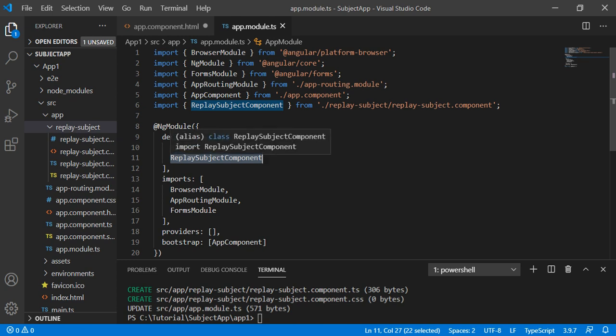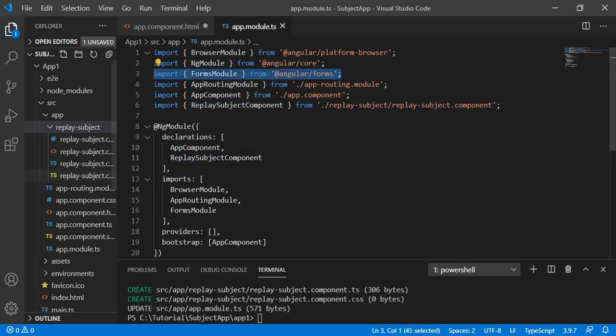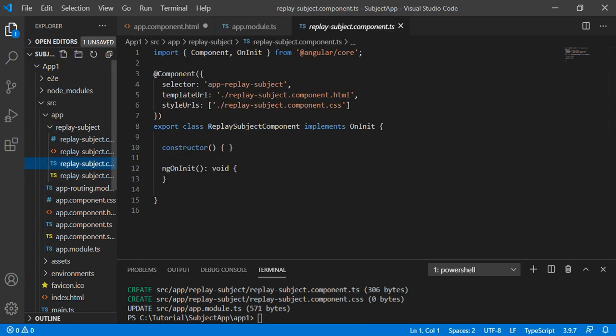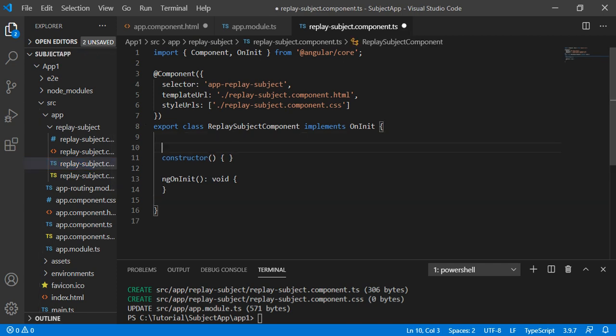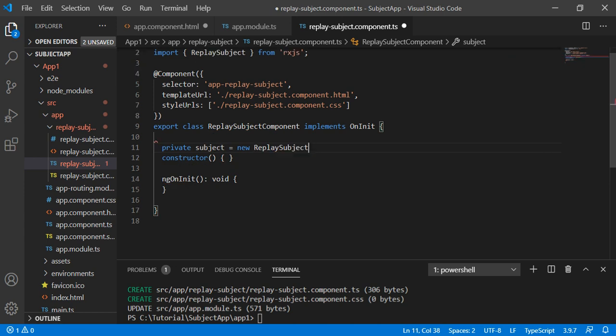And we have to add the forms module, as later on we are going to use this particular module in our project. Let me start with the replay subject component. We are going to create an example that will demonstrate how this will work. Create an object for the subject. It will take 2 arguments, but right now we are not going to give any argument.